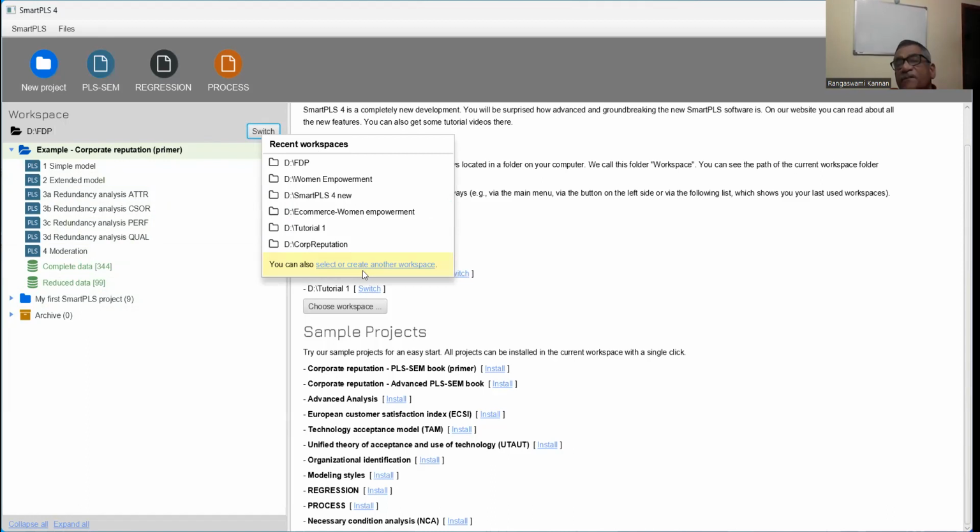Are you able to see? But in my case, it is not coming. Select or create another workspace. No, you may be having choose a new workspace. Okay. Choose workspace is there. Yeah, choose workspace.